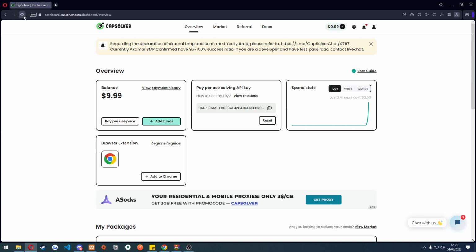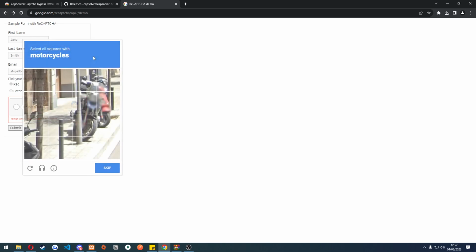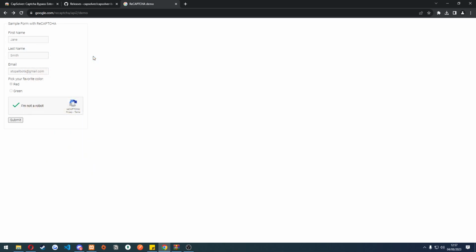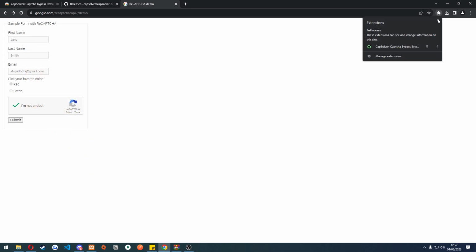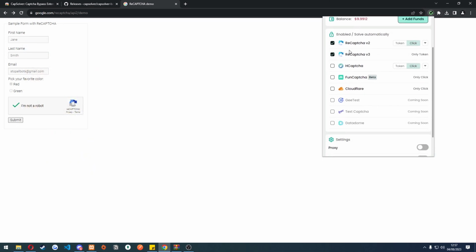Now if I come to my dashboard, solve it. And you can see we got some usage here now, and it was as simple as that. So the reCAPTCHA extension, which solves it for you, saves you a lot of time, and don't forget it supports a lot of different websites, and there's a lot coming soon.